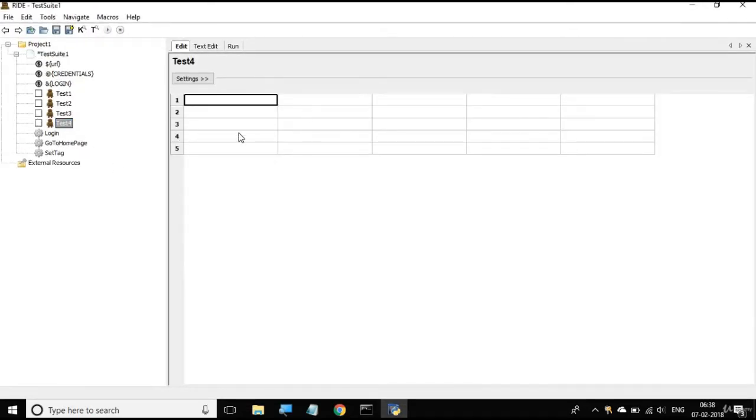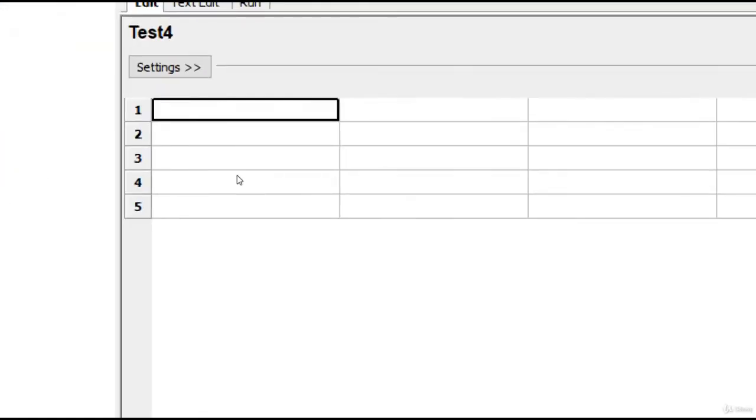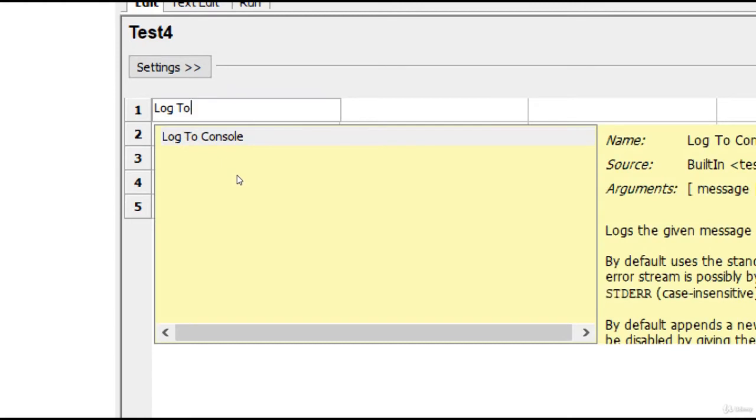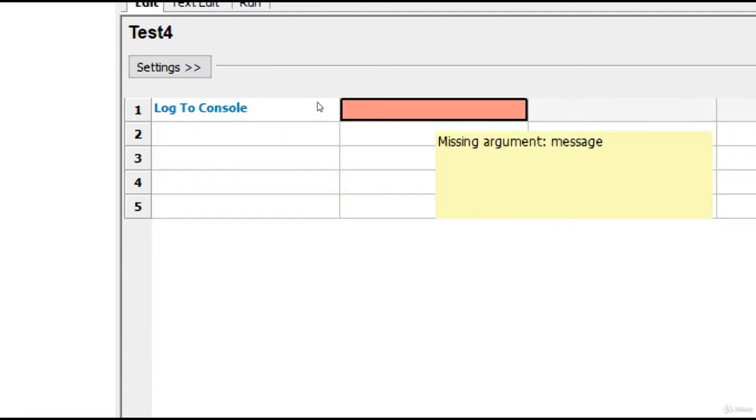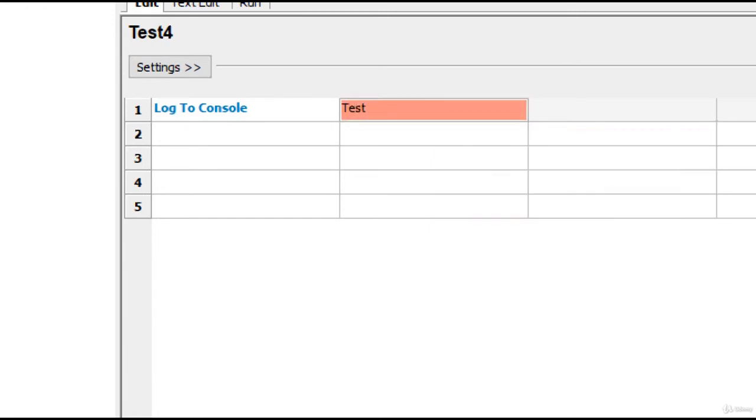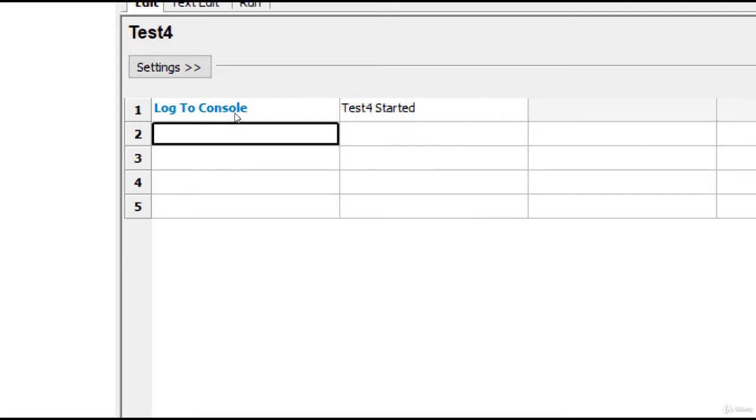Now let me create a very simple test case. I will say log to console, and I pressed Control plus spacebar on my keyboard so that I can get this option. I can just select this, so this will write whatever I put here on the console. So I am saying test4 started, and let me also add a Selenium keyword.